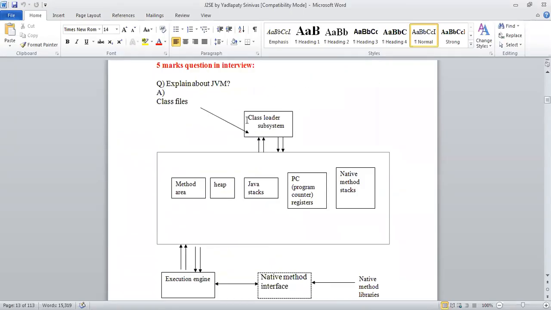Yeah, this is a 5 marks important interview question: JVM architecture. I will complete this theory also, so that the majority of theory is covered. From tomorrow, you are going to see programs only. But here and there, a little theory will be there. But this much theory you never get again.